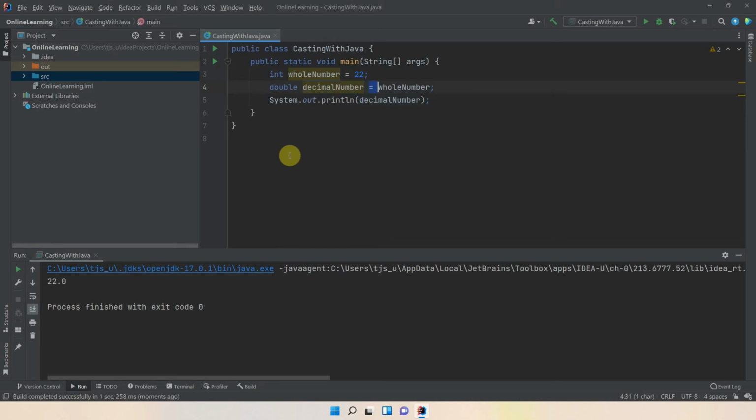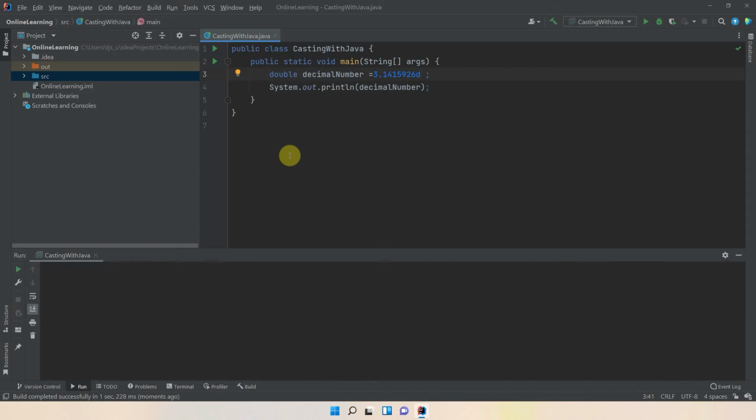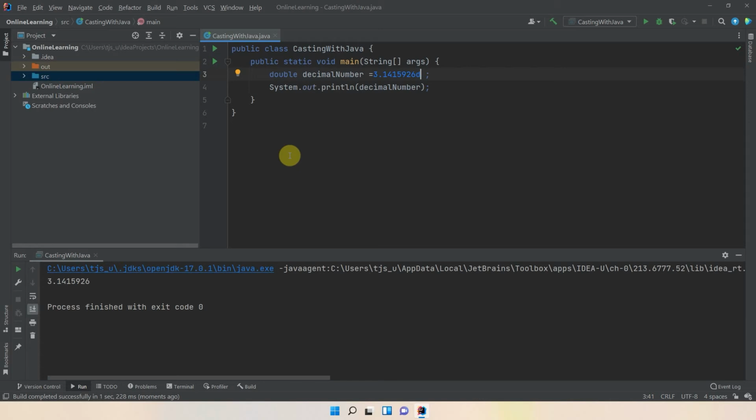So let's do that for a moment. So let's take this decimal number and let that equal, I'm going to do pi, 3.1415926, like so. Happy with that. I'm going to get rid of this line altogether. And before I run that, I need to put a D on the end to denote that it's a double. Then run it, and we should get 3.1415926. Yep, excellent.